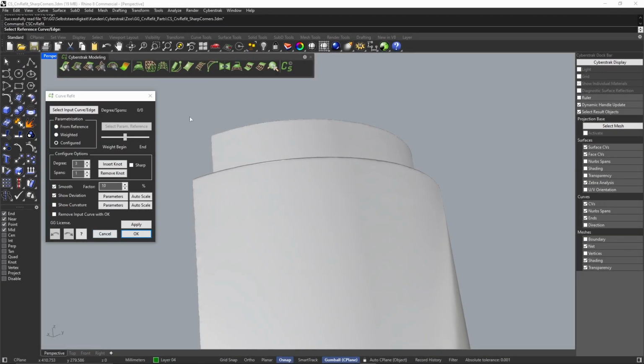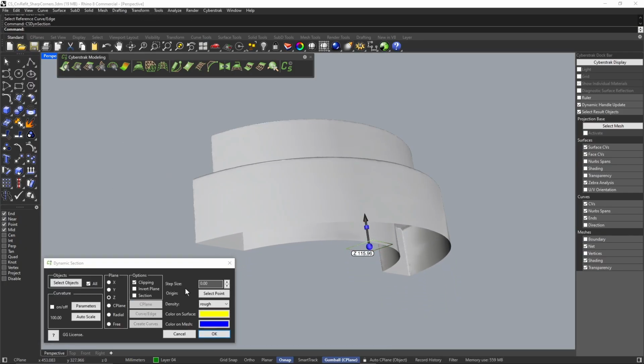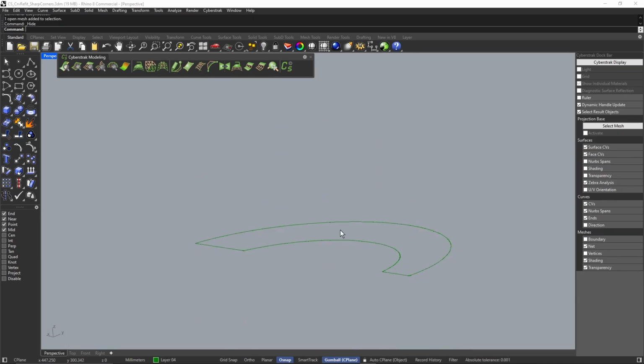Another new option in the curve refit command is the ability to insert sharp knots. So let's say we have a closed curve we want to reapproximate. And this curve to reapproximate has sharp edges.